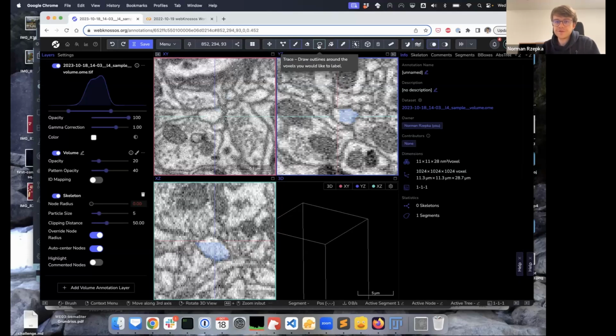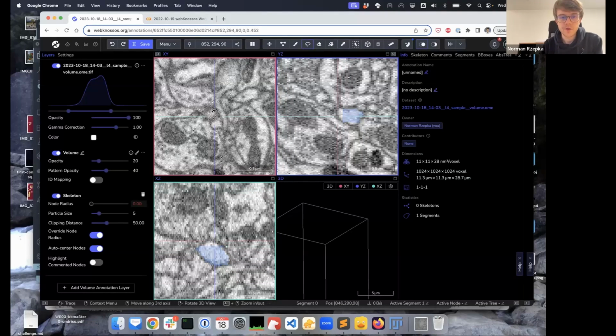And there's another very similar tool. It's the trace tool, and it differs from the brush. It's basically you just do a trace outline, and it fills up the inner part as well. So we have these two tools because people have different preferences of what they use, and we want to accommodate both scenarios.